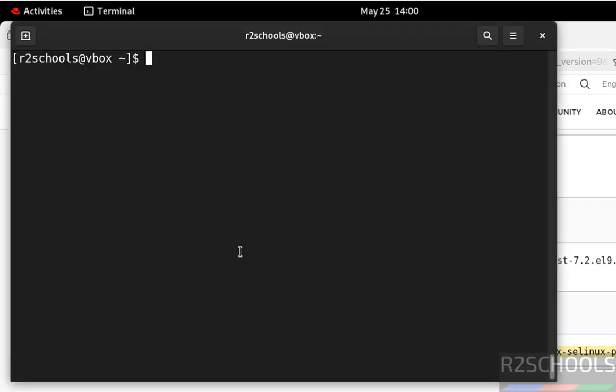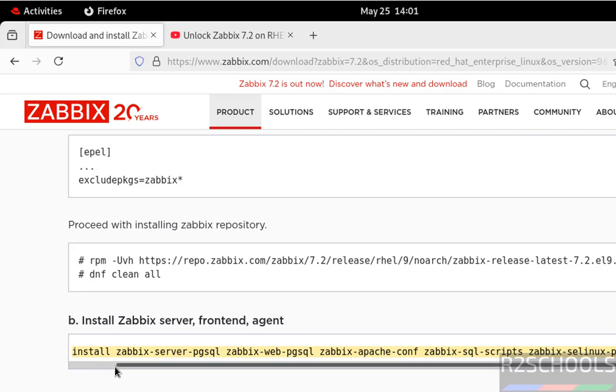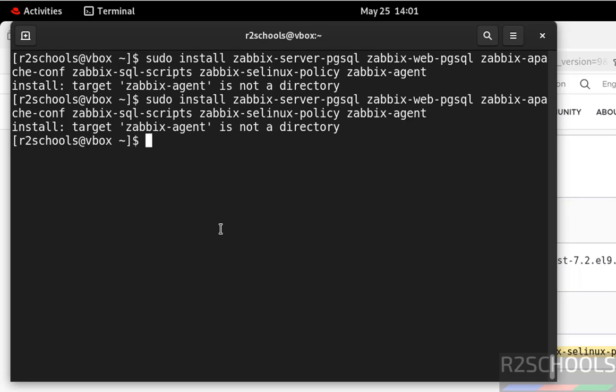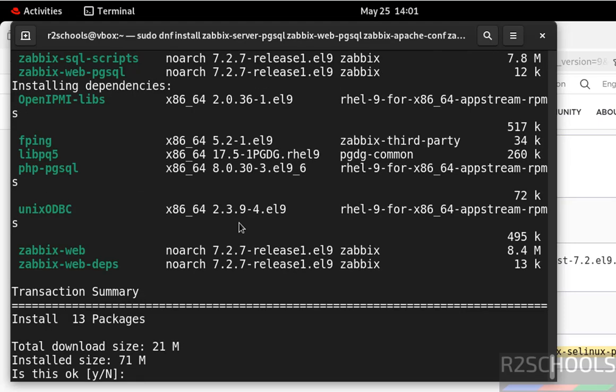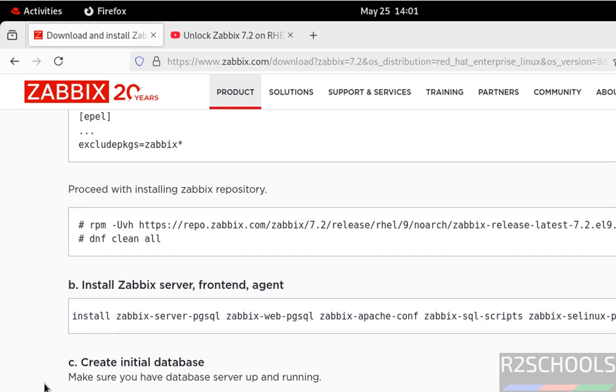So copy this one. Go to here. Sudo paste it. Hit enter. Sorry, I forgot to copy this one. So we have to copy from this dnf. I forgot to copy this dnf. That's why we have received that error. So copy it. Sudo paste it. Hit enter. See, it is going to install these packages. Type y and hit enter. Next, we have to create step C.